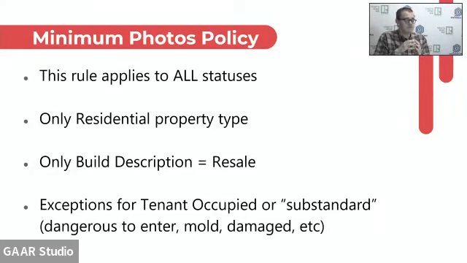But the purpose of this was, again, trying to make it where every listing in our MLS should be available and useful as a CMA or for an appraiser. And yeah, Lisa, I'm going to talk about privacy in a moment. So like I said, it does only apply to the residential property type. It does only apply to resale. And we do have those exceptions in there for tenant occupied or substandard. And Katarina, we beat that around quite a bit.